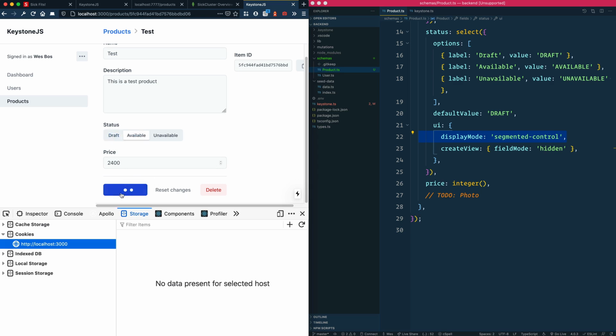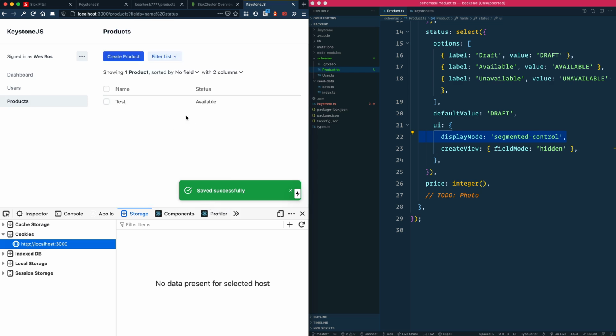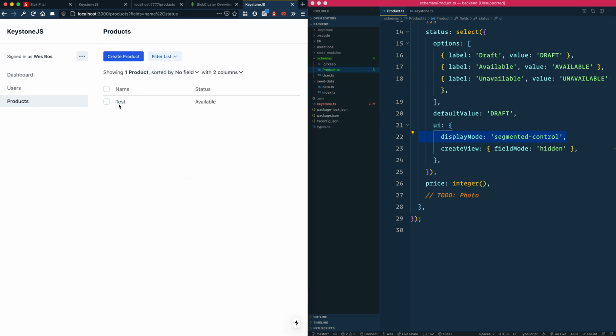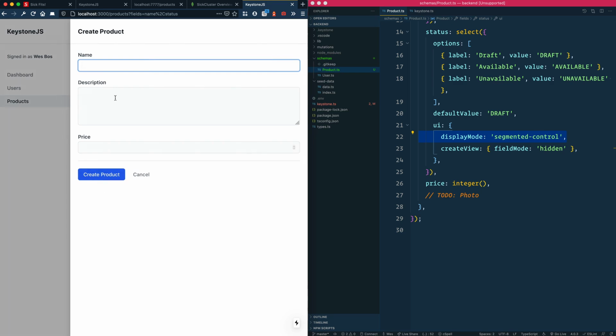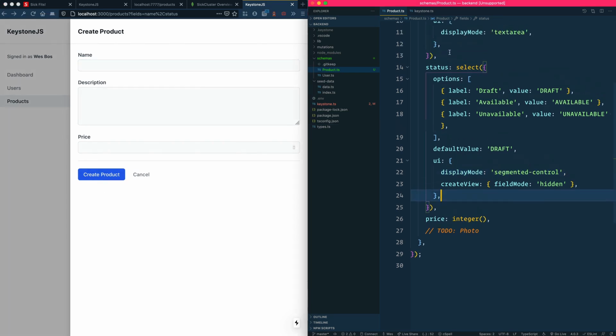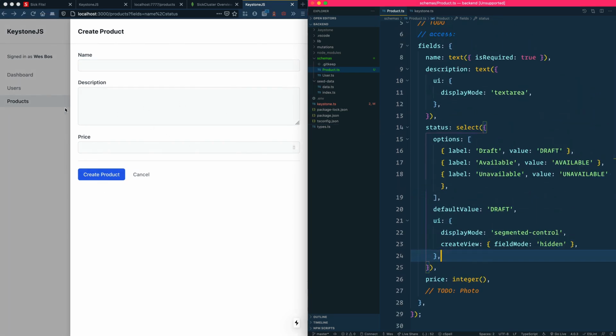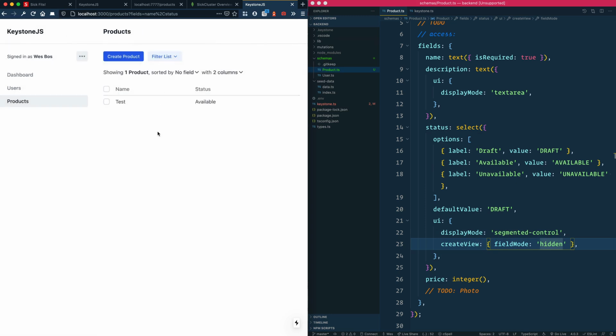So available, go ahead and save changes, go back to our products. We have our name and our status. And now if we click create product, you see how that, what was this field called? The status field is not showing up in this create view. That's because we have set the create view to field mode of hidden. It only shows up when we get there. All right, so don't create too many products yet because, both, I have dummy data for you, and also we're gonna have to talk about uploading images in the next video.